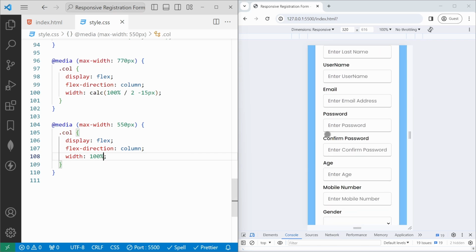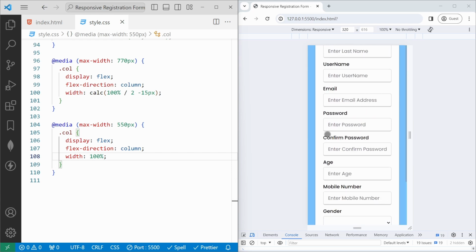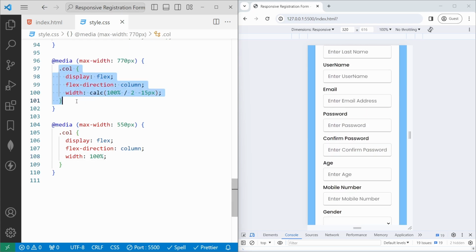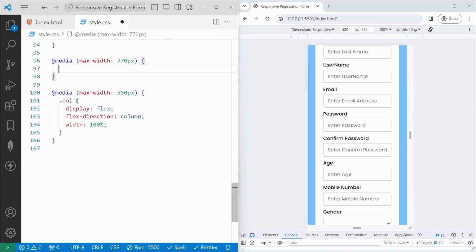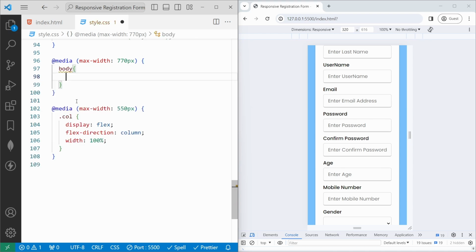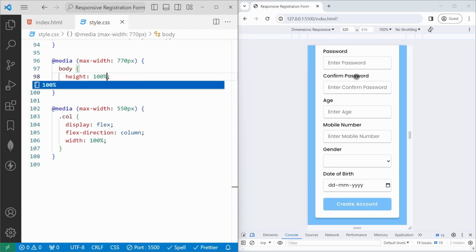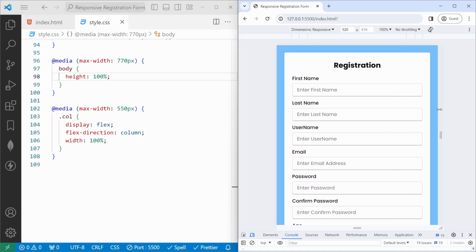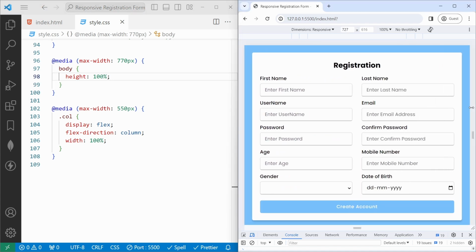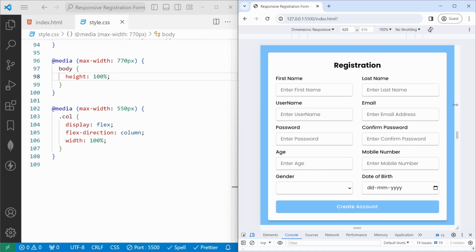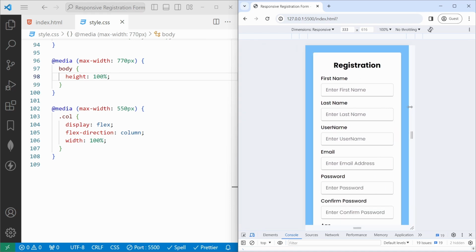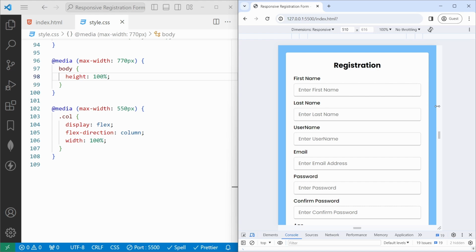Here we can't see the registration heading on the top, right, because of the width. So I will remove this column here, and I will add styles to the body and set the height to 100%. If I save, now we can see the registration form at full width here. I can drag this. If it is a tablet view, we can see two columns, one for each side. If it is a mobile device, we can see a single column.